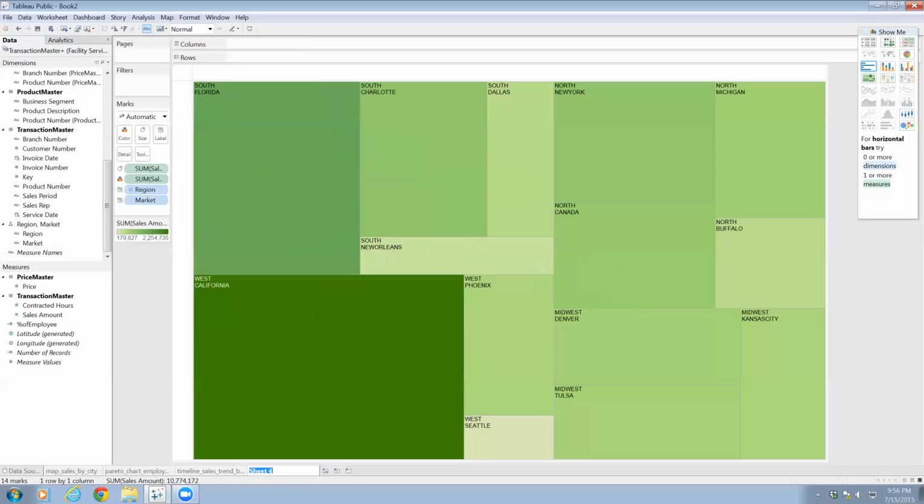So I'm gonna say this is tree map sales by region. Now I'm gonna put all those things on the dashboard.